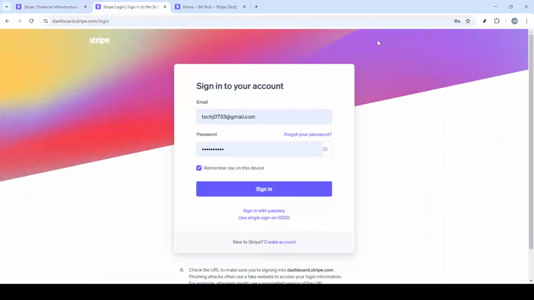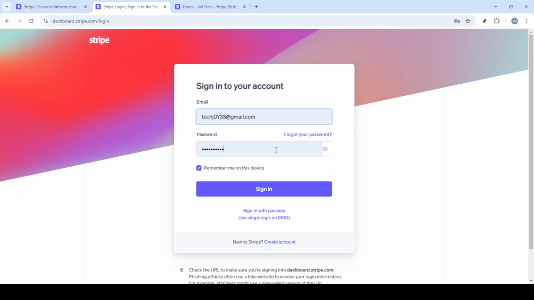First, open your web browser and head over to stripe.com. Once you're on the homepage, look towards the top right hand side of the screen. You'll see an option labeled Sign In. Go ahead and click on that. This will bring you to the login page for your Stripe dashboard.